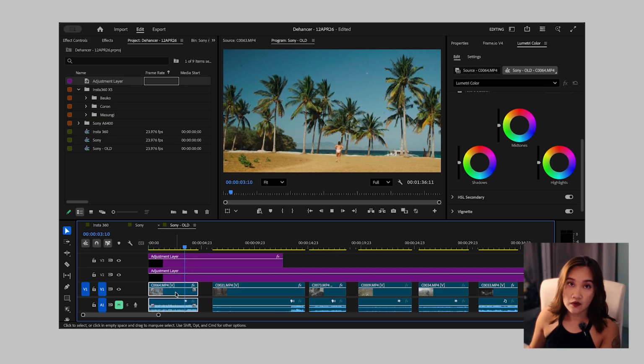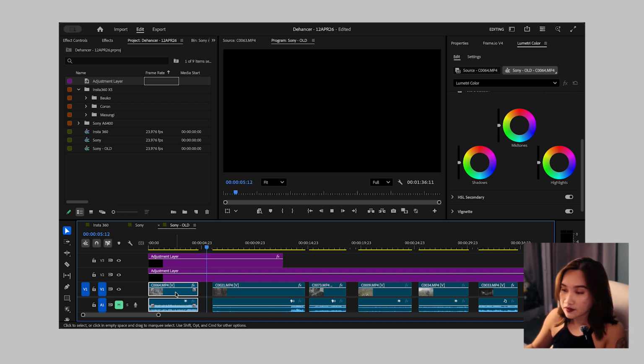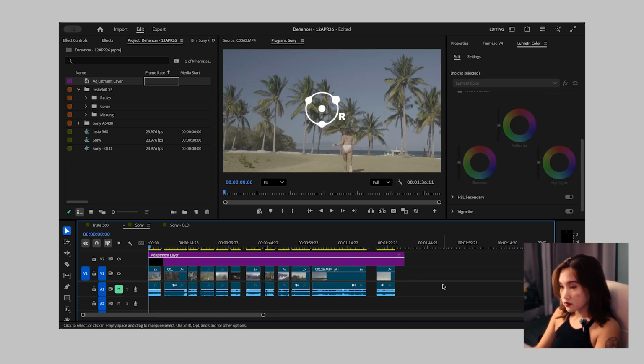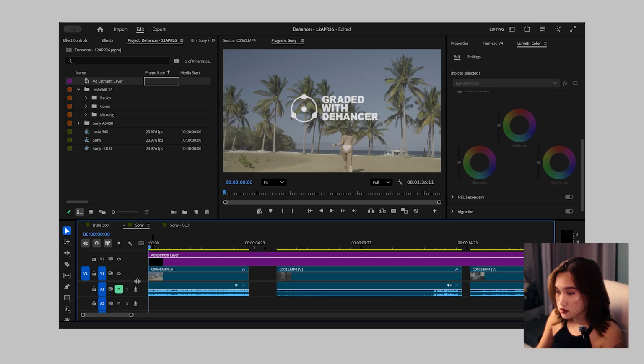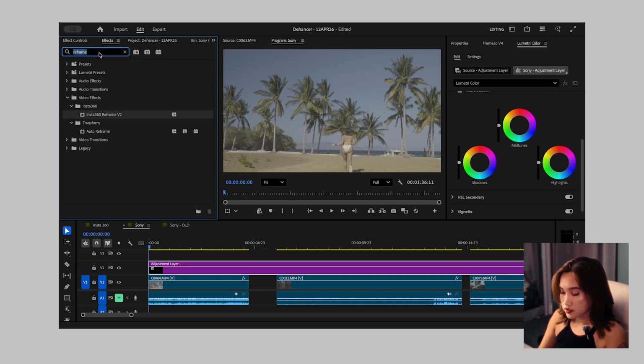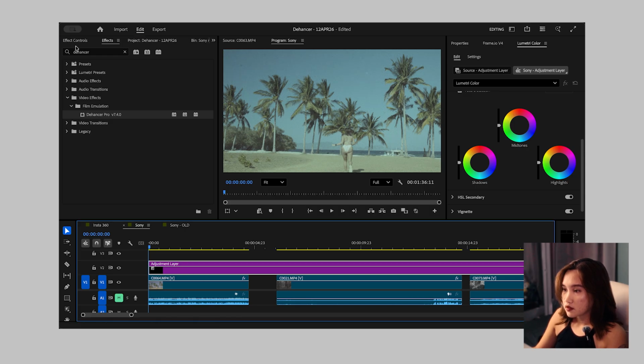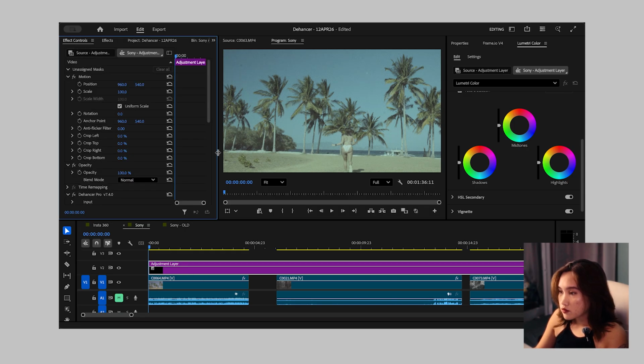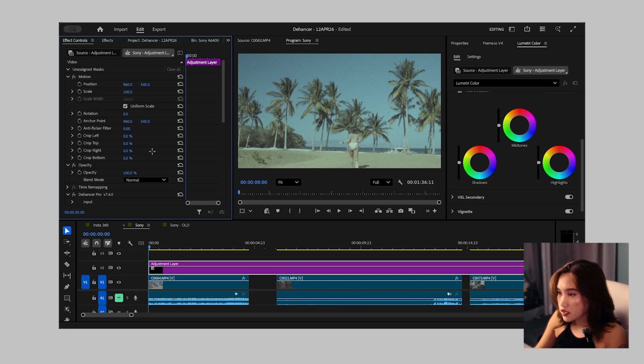And I will show you how I would do it on Dehancer. So let's go to the other sequence. And then on this adjustment layer, it's an empty one. I will add the Dehancer plugin. So for now, this is how it looks like.